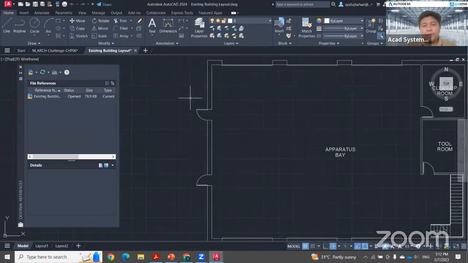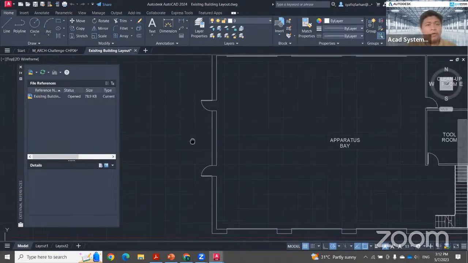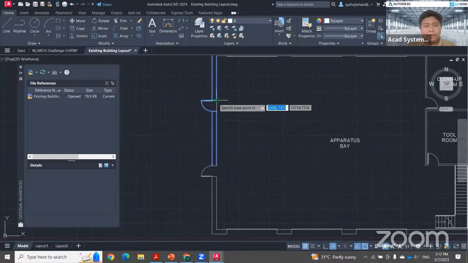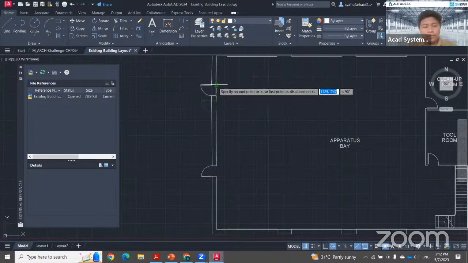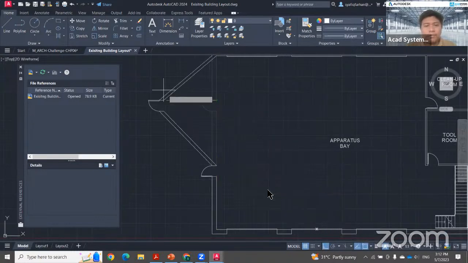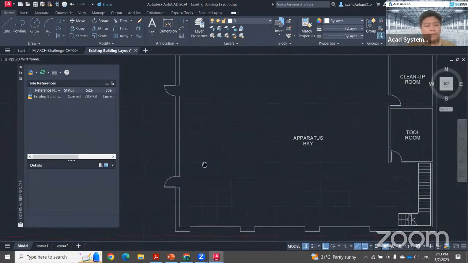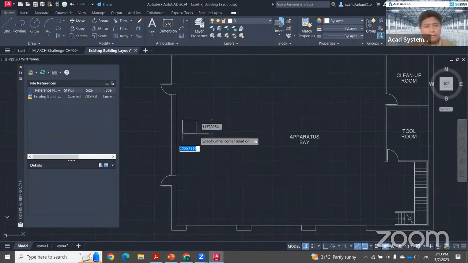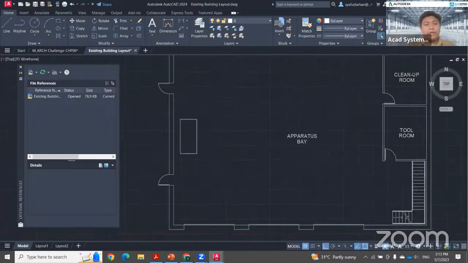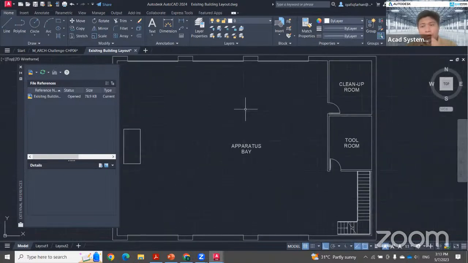For example, I want to move this door a certain distance, to change the location of the door. So I use the stretch button, select everything, enter, select point, and then just move here. I just click auto, and try to move here a bit. Same goes to here. When I click stretch, select everything, enter, and move a bit. What if I try to add something here? Now you have already added something in your existing file, or your external reference file.